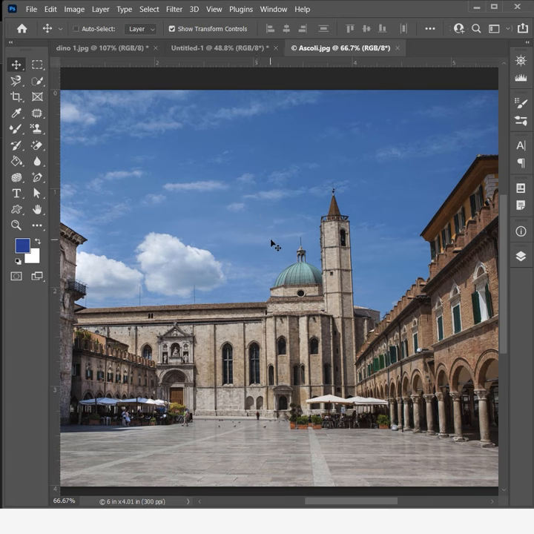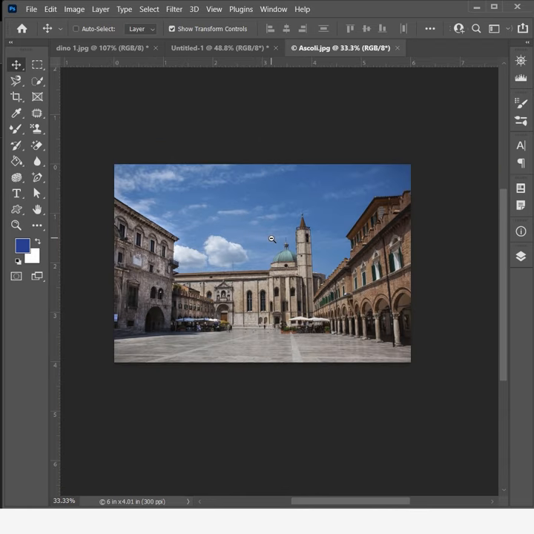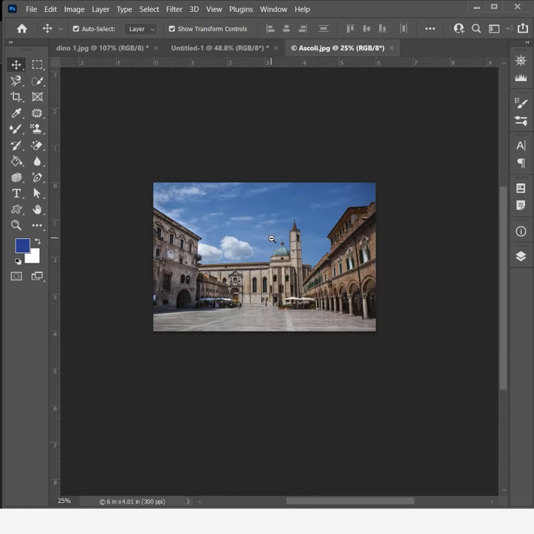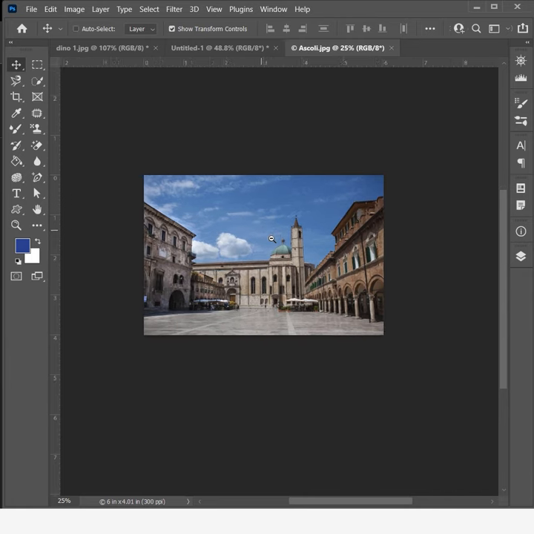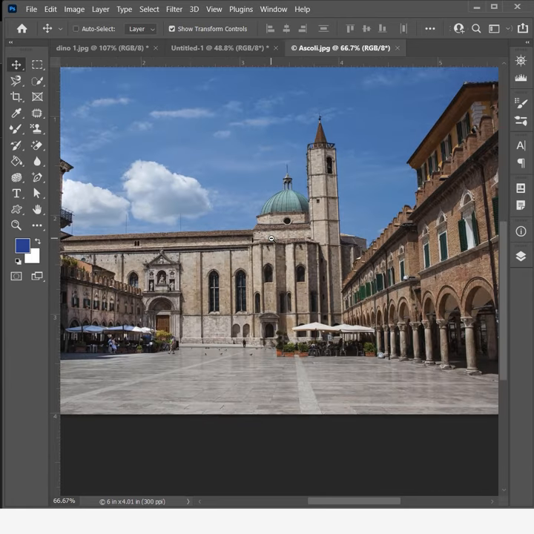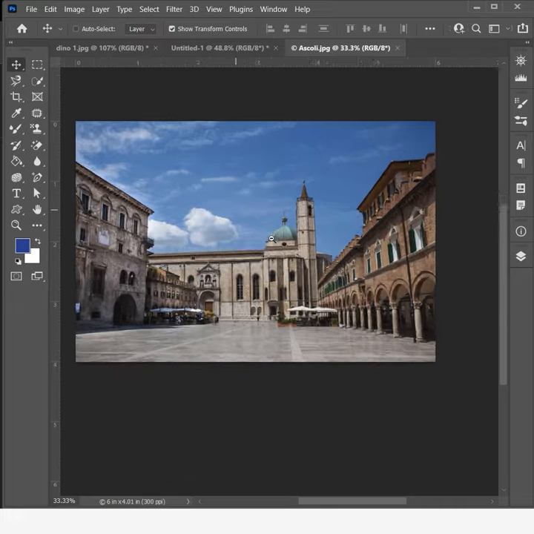If you want to zoom out, you can do Command or Control plus the Alt or Option key and the space bar and click on that. You can also use the Control or Command plus or Control and Command minus to zoom in or to zoom out.